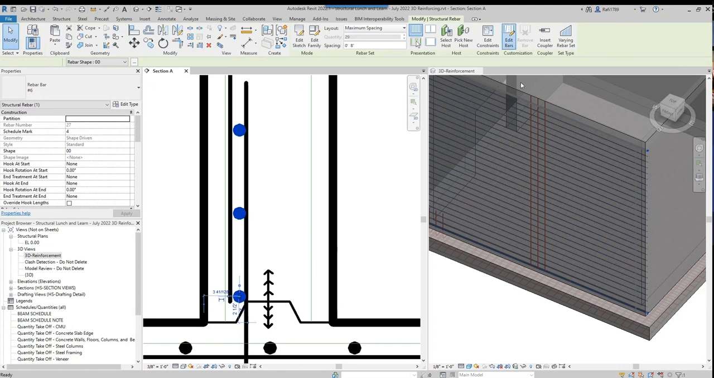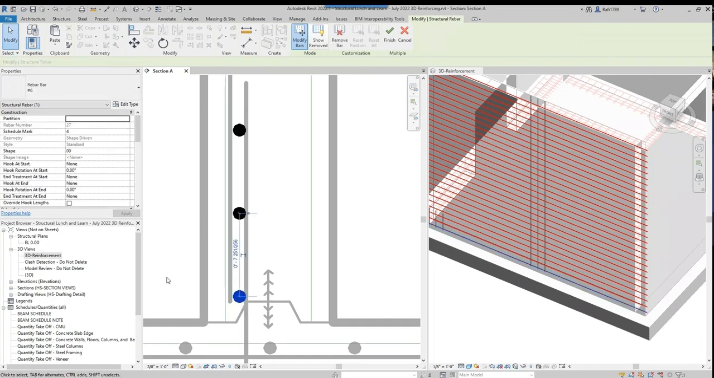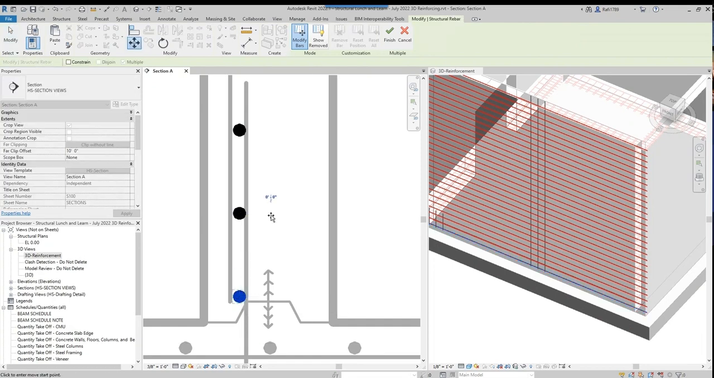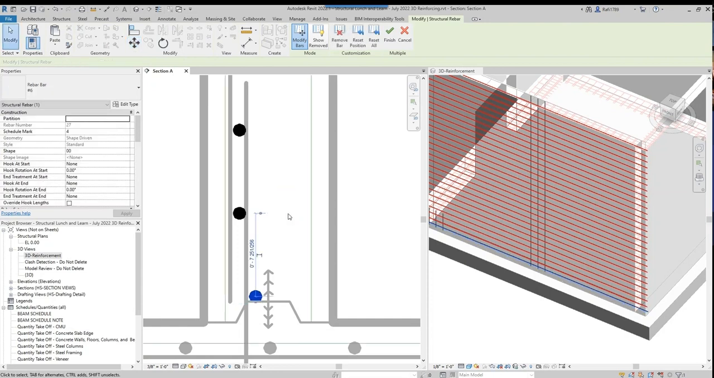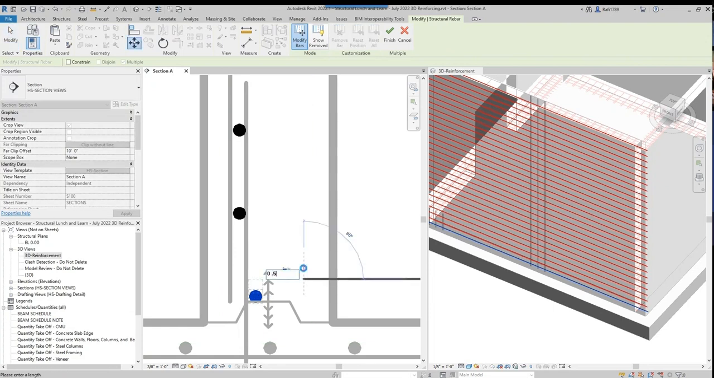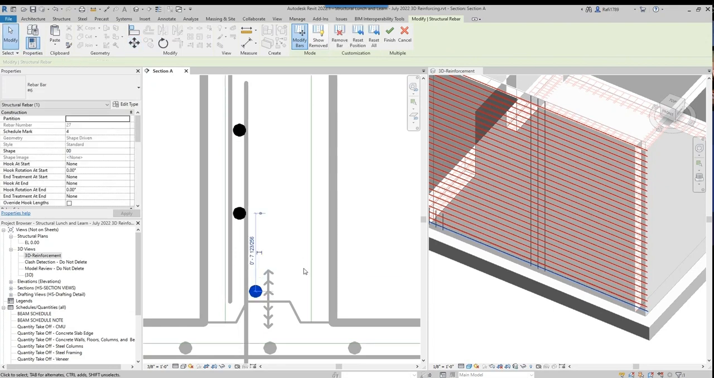So we can use edit bars. We can take this and move it over 1.5 inches. And then I want to move it up a little bit so that it's off the keyway, right? So there's my exaggeration. But I can move that one bar independent of the rest of the mat, which we weren't able to do in previous years. So there's no need to model these separately anymore. So once you have that, you finish.